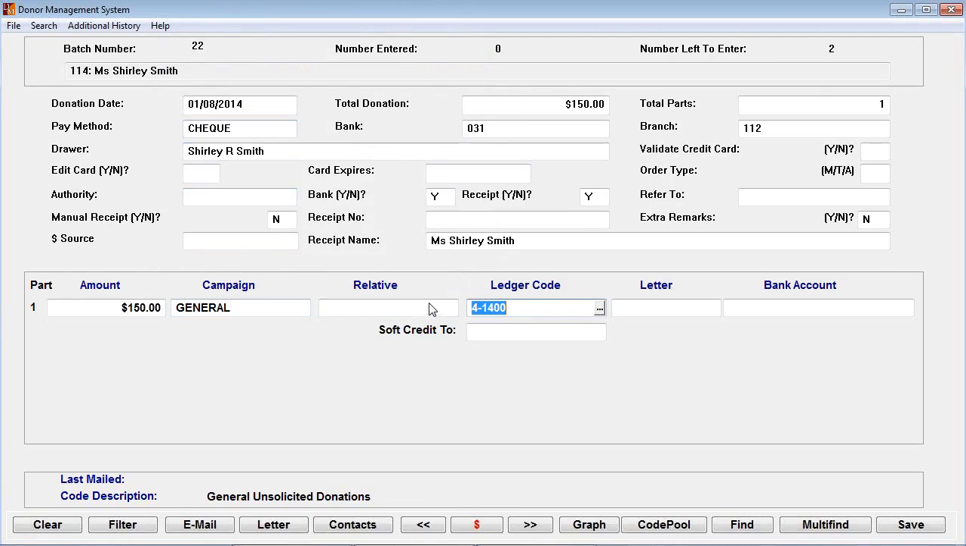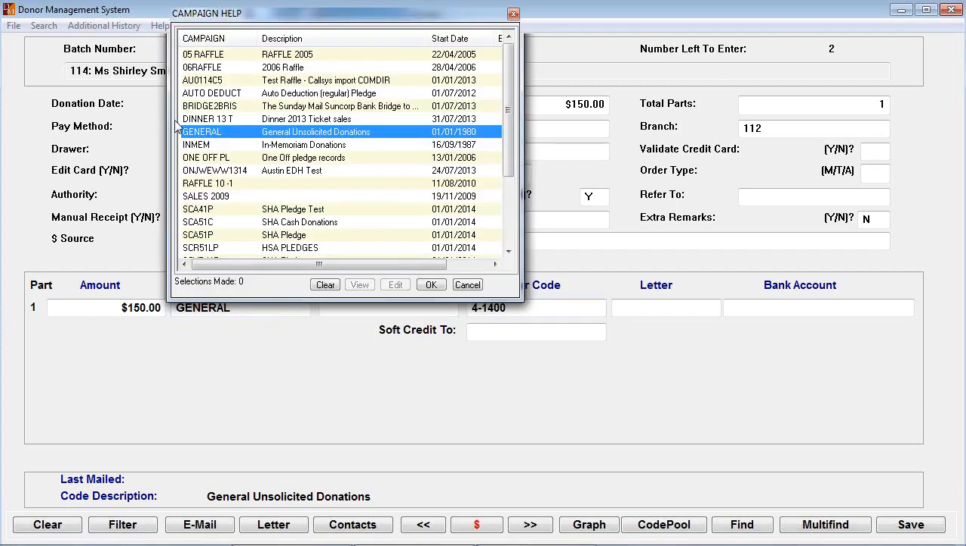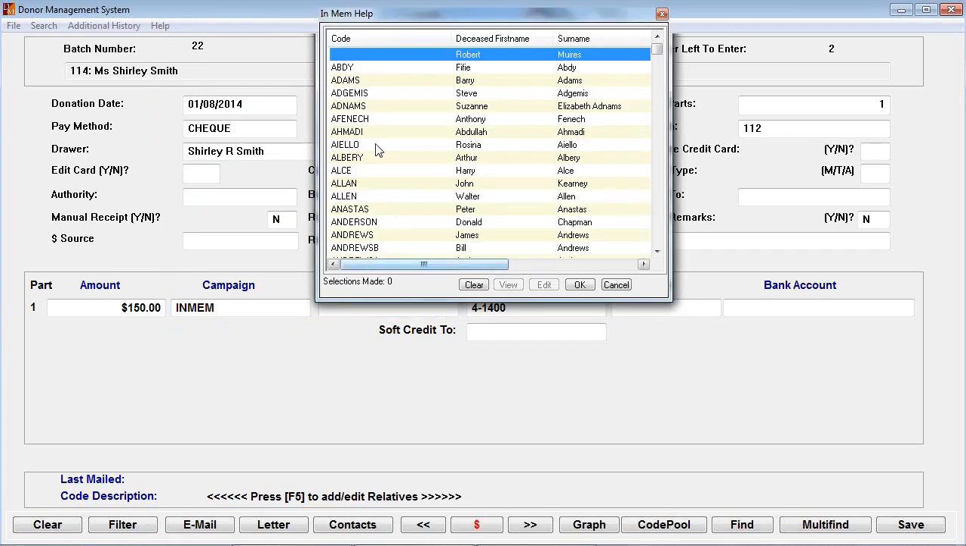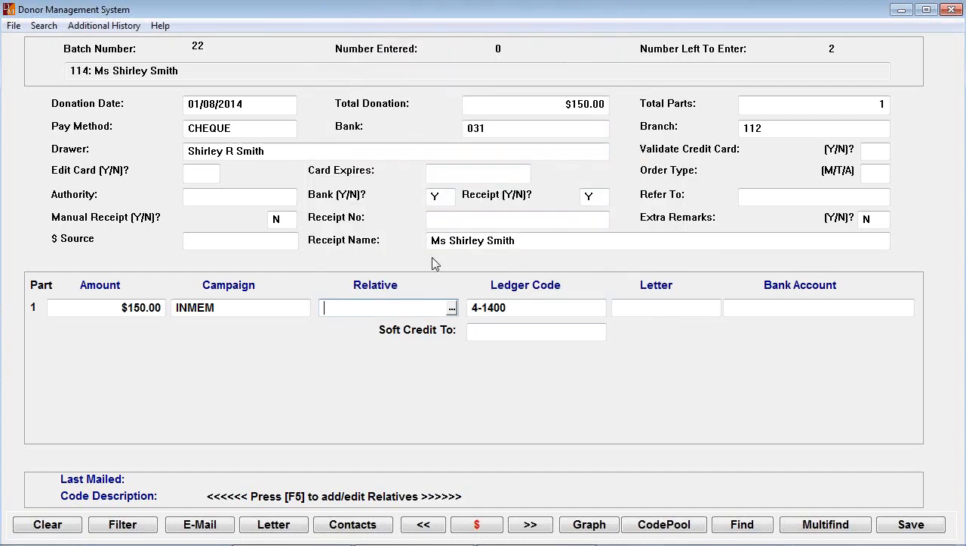It skips the next field because that's only used in the case of in memoriam donations. So if I were to say, no, this is an in memoriam gift, I then get the option to go across, and based on codes that I've set up previously, I can choose who it was that was being remembered. So for this one, we'll keep it a little bit simple.